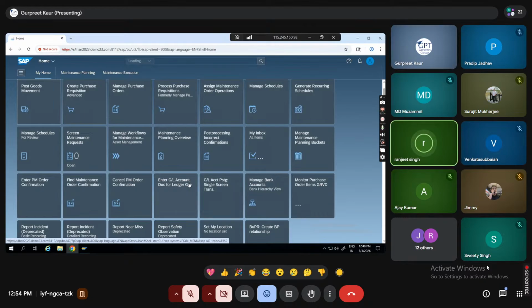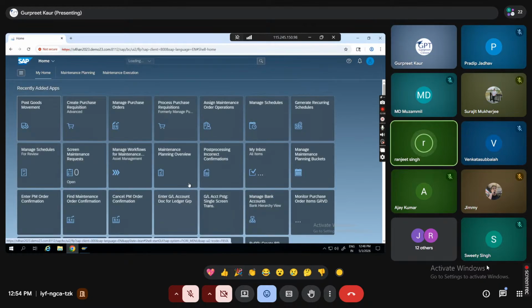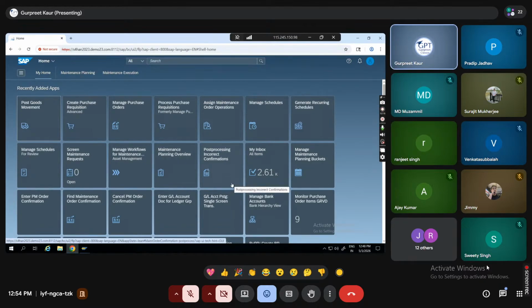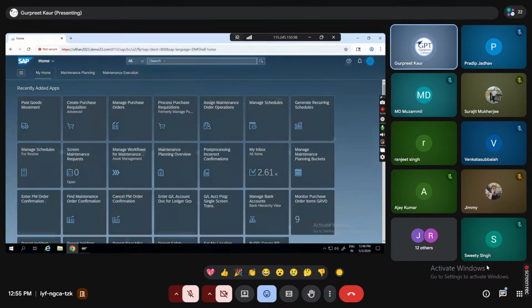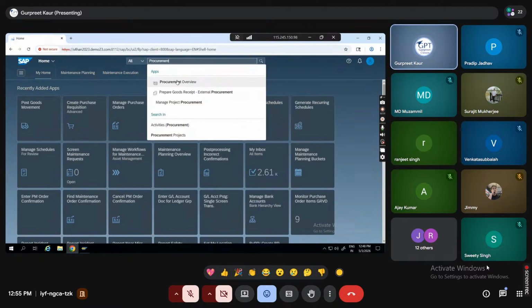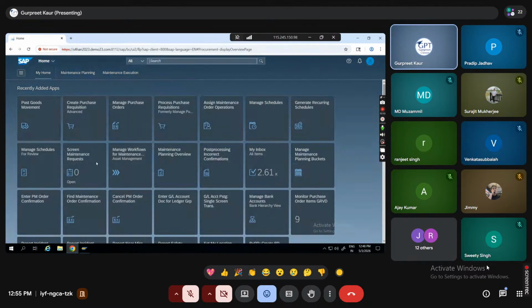Okay, I think one question is pending. You told that there is a dedicated document type for return PO. So could you please show us the example while opening ME21N? Yes, definitely. Let me, before that, show you what exactly I'm talking about. These all are the apps which you can see.